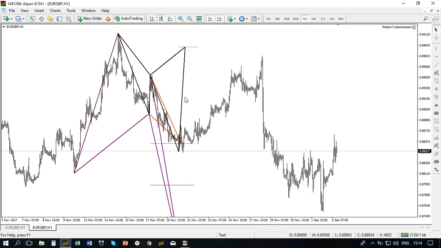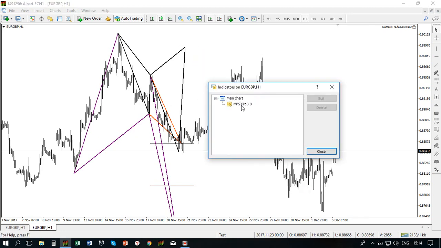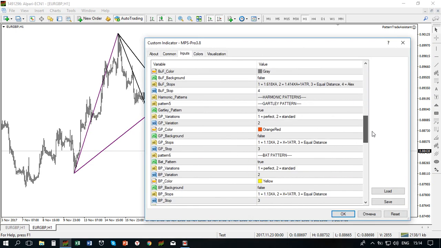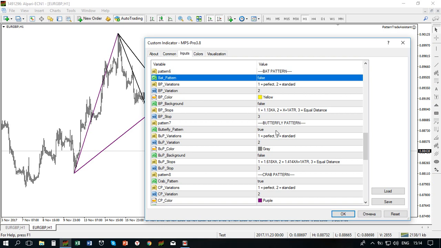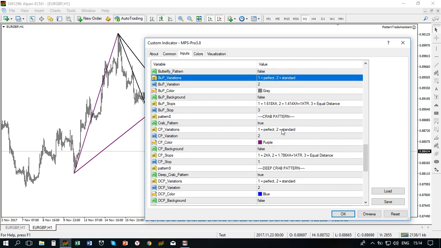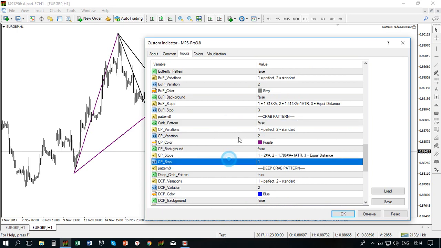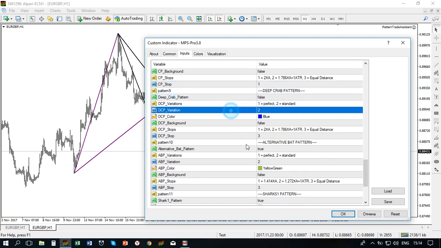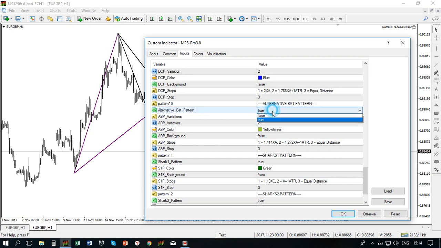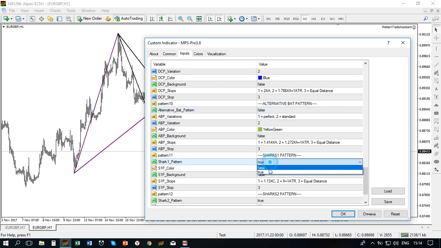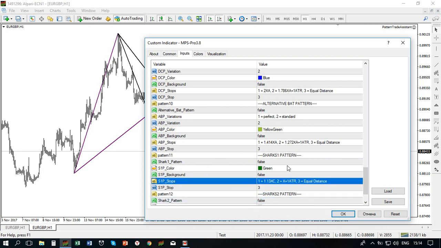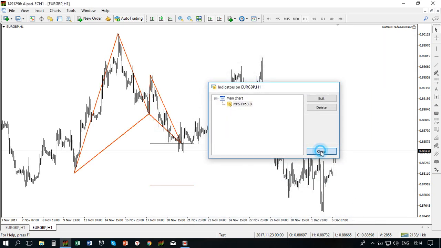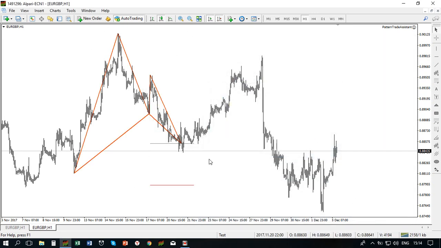Well, what patterns do we have? First of all, we can filter the patterns. We have 8 harmonic patterns. We have godly, we have bad. Let's switch the bad to false. We have butterfly, let us switch it to false as well. We have the crab pattern, switch that to false. We have the deep crab pattern, switch that to false. We have the alternative bat pattern, switch that to false as well. We have the shark pattern, switch that to false, and the alternative shark pattern, switch that to false. Shark number 1, shark number 2. Okay, what is left is only the Gartley pattern, just for demonstration purposes.